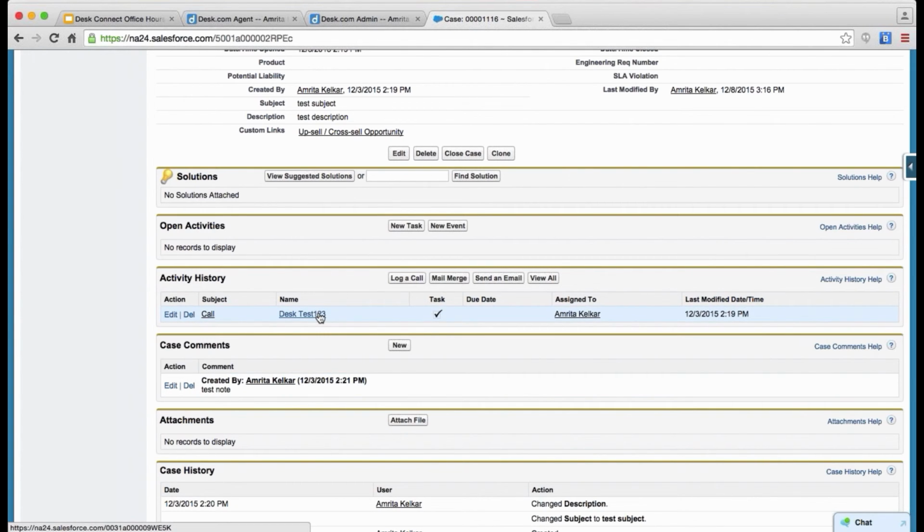If you don't see it here, feel free to send us an email at support@desk.com. We'll find out why that's happening for you. Maybe you have some other permissions or some other settings that are not letting the activity history be visible on your case layout. So feel free to just email us.